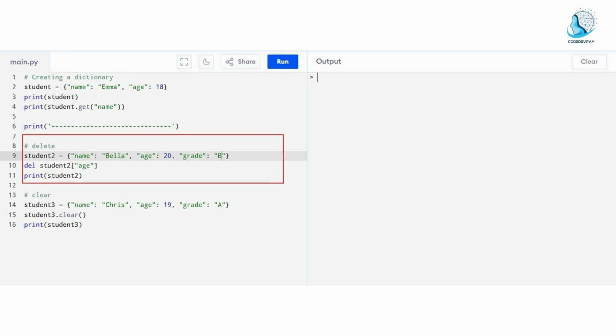So we've created a new variable called student2 and we've assigned it to a new dictionary. So for the keys, we have name, age, and grade. And for the values, we have Bella, and we have 20, and then we have B. On line 10, we are going to delete the second key value pair or entry, which is age. So we have del student2, then in the square brackets, we have age as the key. So this is going to search for the key, which is age, and then delete the pair as an item. Then we are going to display the results from line 11.